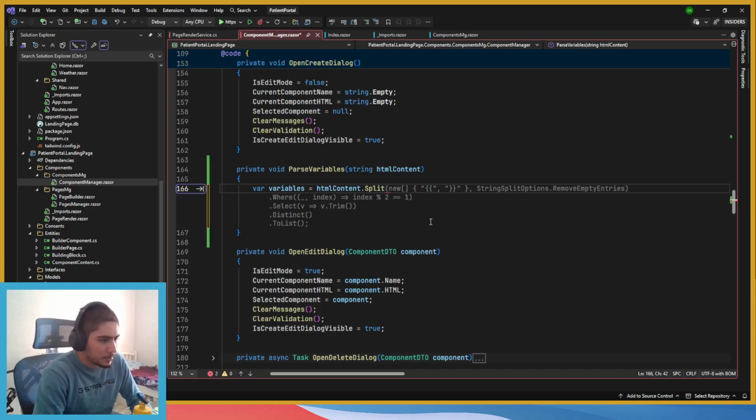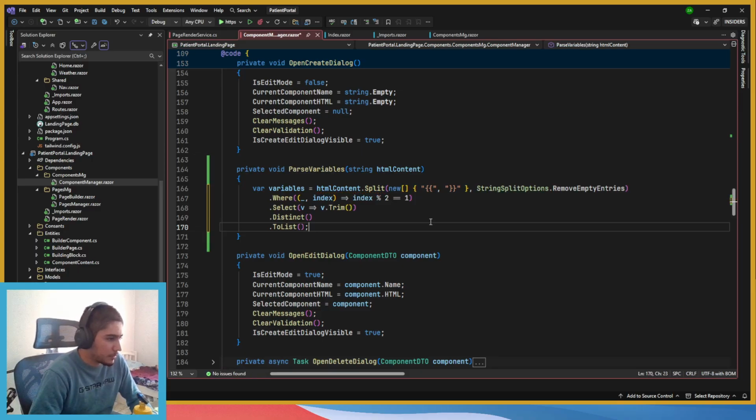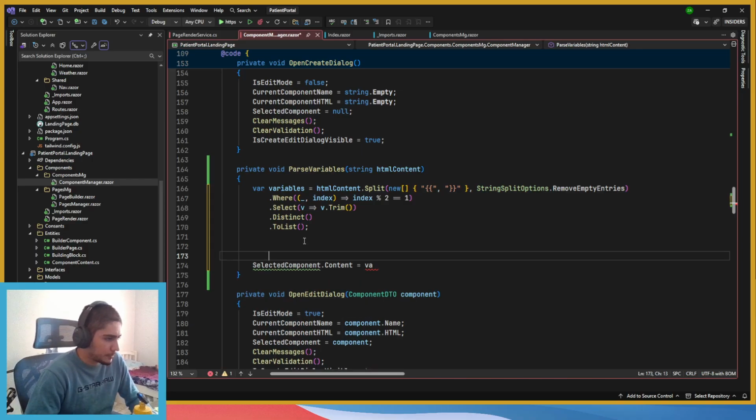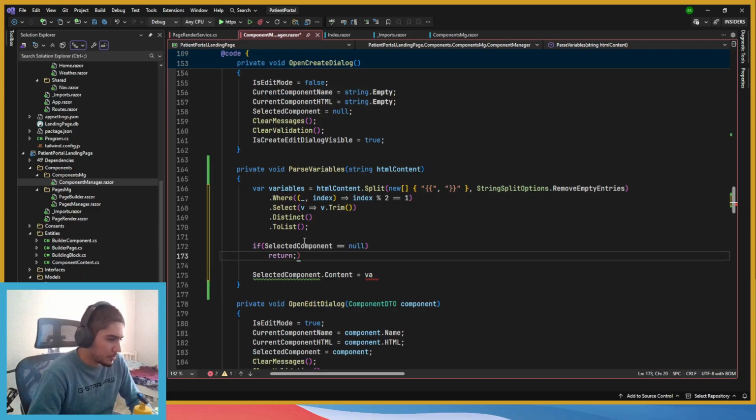So if we split, well, there we go. Super interesting. Okay, so selected element component dot content. Let's do this. Okay, so it should be like a. If selected component is not nil, we return.